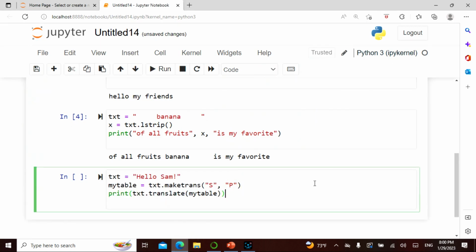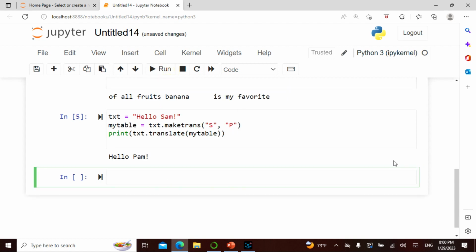Now let's actually take this. We are making a transformation with S and P, and then we are telling it to translate. So let's run this and see. Instead of hello Sam, it is hello Pam.